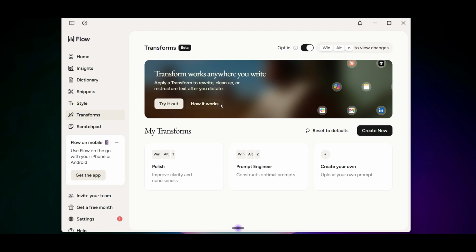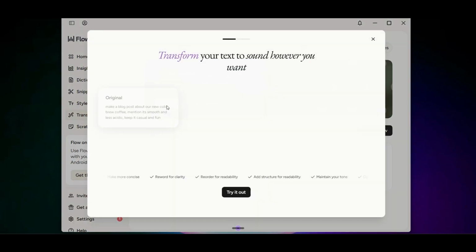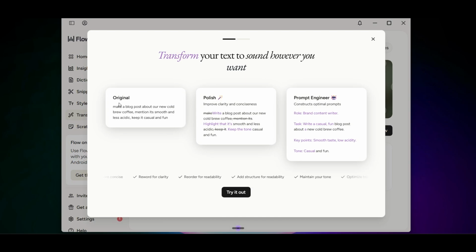So apply a transform to rewrite, clean up, or restructure text after you dictate. So obviously when I speak, sometimes the sentences and the words which I'm speaking are not in proper grammatical format, right? So I can just go and click on try it now, and automatically, this is an example: make a blog post about our new cold brew coffee. Now here, write a blog post about our new cold brew coffee. So automatically it polished, and this is prompt engineering.